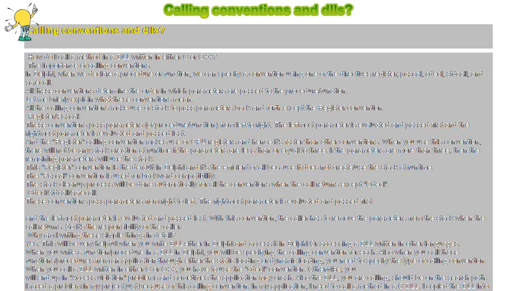Calling conventions and DLLs. How do I call a method in a DLL written in either C or C++? The importance of calling conventions in Delphi.